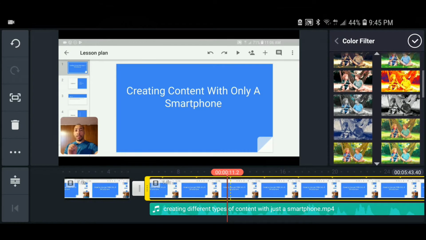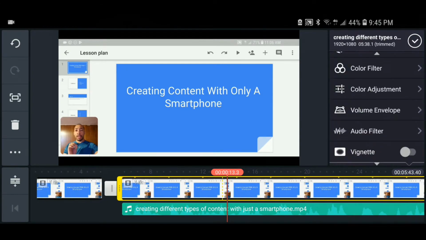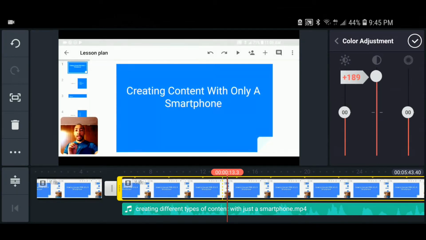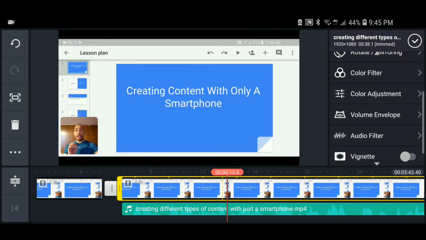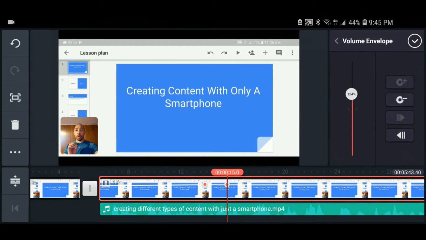You also have color filters for adding color presets, or if you want, you can use the color adjustment tool to manually adjust the colors of your clip the way you want them. Next, you have the volume envelope tool, in which basically you create points within a clip that will allow you to adjust the audio levels within those points.